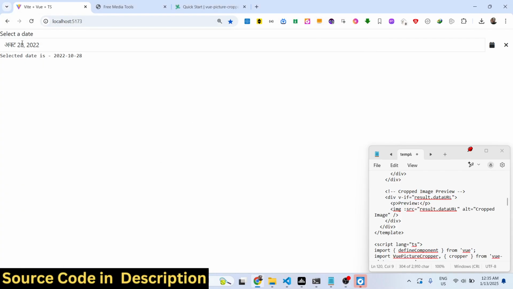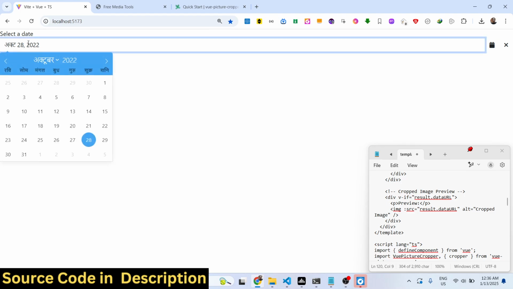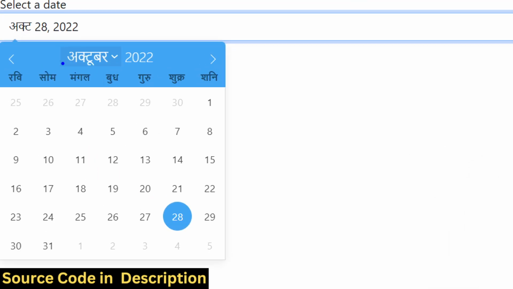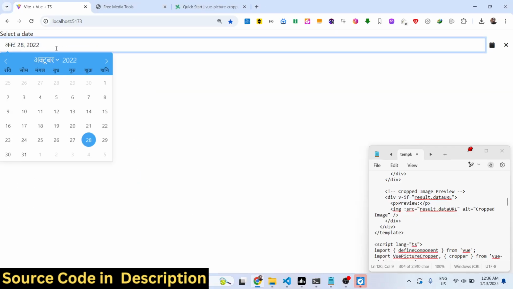So in this video I will show you how to integrate the Bootstrap date picker inside your Vue.js 3 application in different languages as well. So you will see it's a Hindi language. Depending upon your country and native language, you can integrate this calendar or date picker in different languages. So this is your date picker.